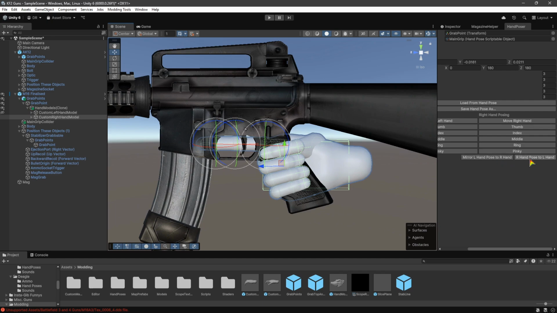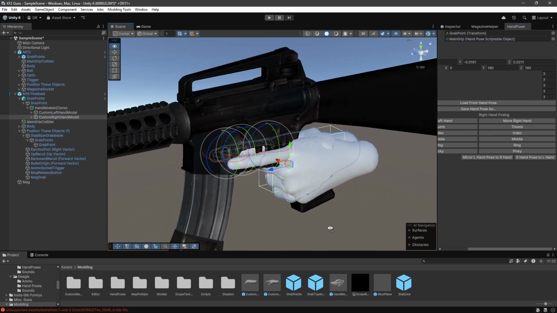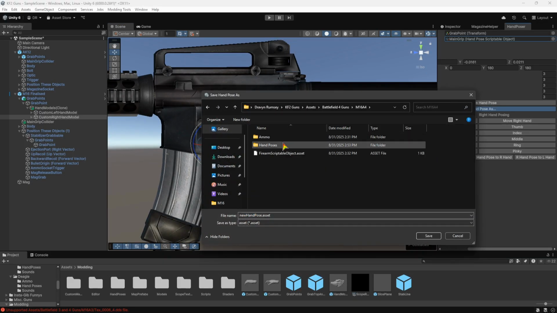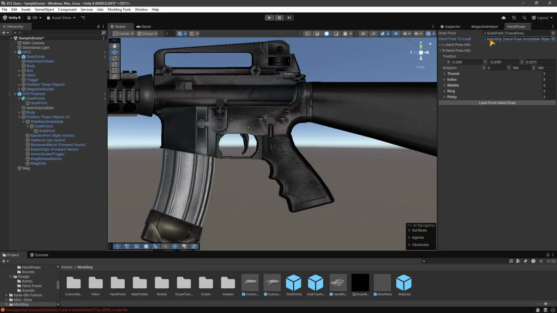Mirror your right hand pose to the left hand. Oh, that should be correct. Save this hand pose. Be the main grip. All right, so it should by default bring up the main grip or the grip pose, hand pose, whatever you call it, right here that you just saved. They usually bring that up to the hand pose to load by default. So you should be able to just immediately load from hand pose.